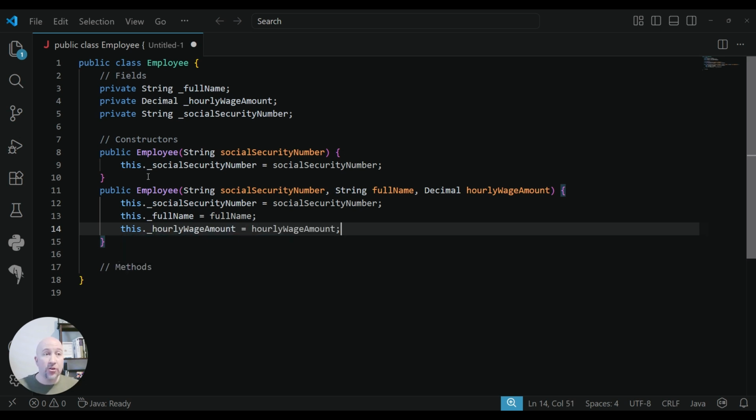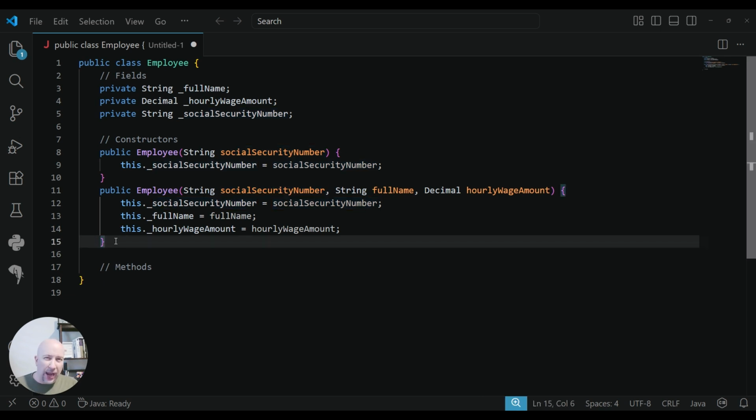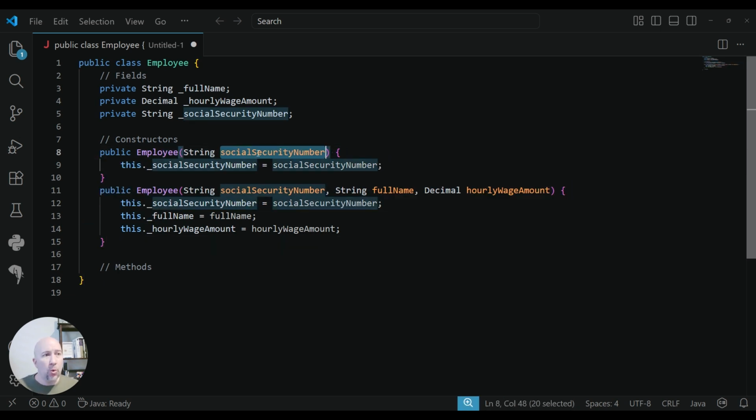I could create another constructor in between these two that would just have social security number and full name and not hourly wage. So I could do that. I could create one that takes full name and hourly wage, but not social security number. So I've got all sorts of options in terms of how many constructors and what I create. What really drives this is when we talk about the system, we ask, well, what information is required when you enter an employee into the system? So this is basically saying, well, the social security number is required. So that means it's going to be in every single constructor. And in addition to the social security number, we can optionally pass the full name and hourly wage amount if we have those. So those are our constructors.